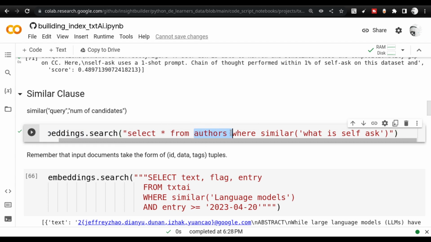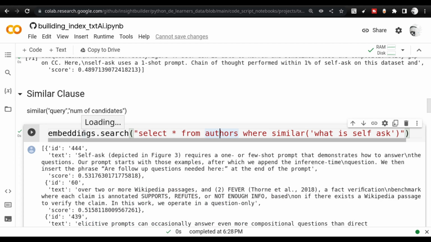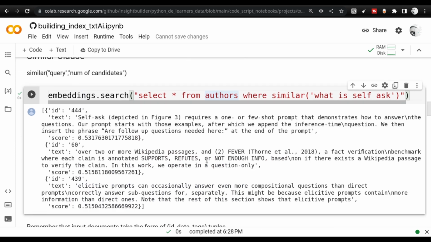So this is the name that we have given for the table: select from authors where similar. Here we ask what is self-ask, and when you execute this, it will go into the embedding index that is already attached here and start pulling out the information. The point I am trying to make is that this search method can take SQL query format search also. This is actually built into this method.